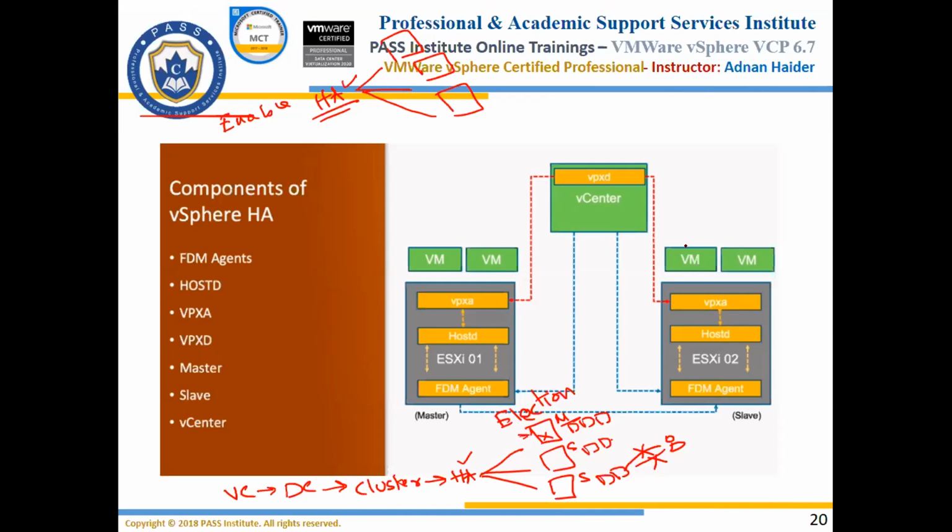So ideally, for HA, you must have 3 ESXi hosts. It can work with 2 ESXi hosts, but ideally you must have 3 ESXi hosts, so that the other 2 ESXi hosts can handle the load for the one that went down. The information is not sitting with the master. The master only decides where the information needs to go. All the information will be sitting with the vCenter.